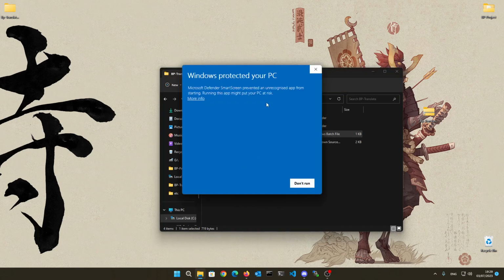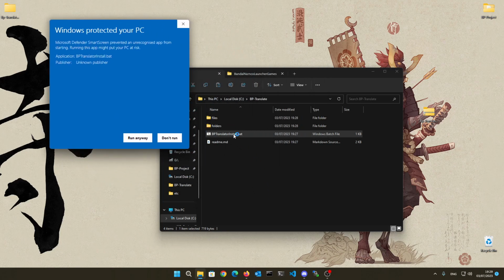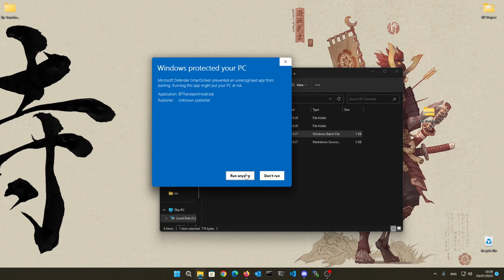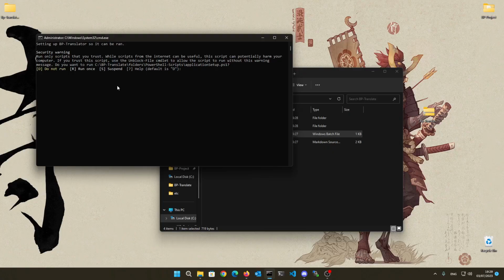You'll get this warning message come up. If I was you, I'd just click more and then run it anyway. If you really want to know what's inside the bat file, you can right click it and open it up in Notepad. It's just some simple commands that will run the PowerShell scripts. So we'll run anyway, click yes on the admin prompt.